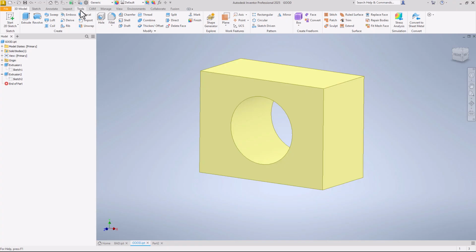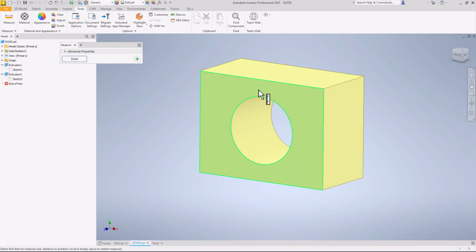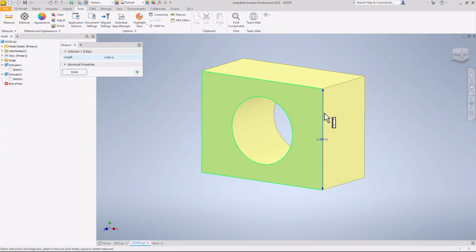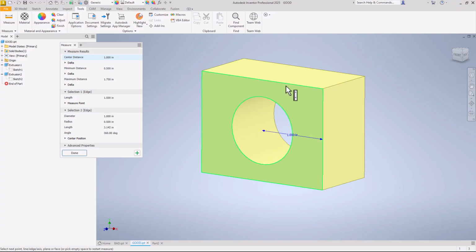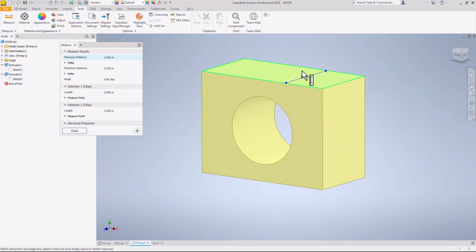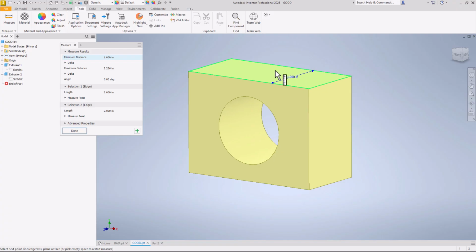Let's take some measurements. Let's measure this edge. That edge is 1.5 inches. From that edge to the center is 1 inch. From the center of that circle up to the top is 0.750, 3/4 of an inch. And then let's measure to the back. That is 1 inch. This is the good part with those measurements.